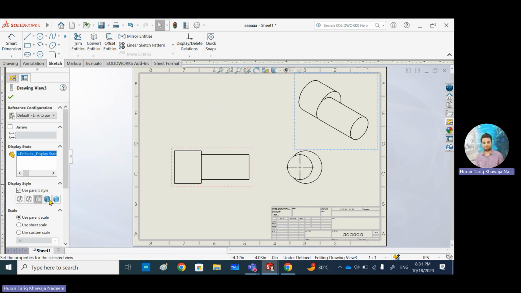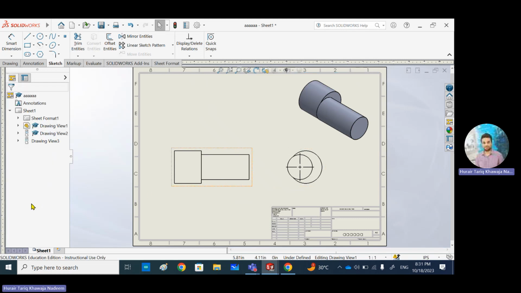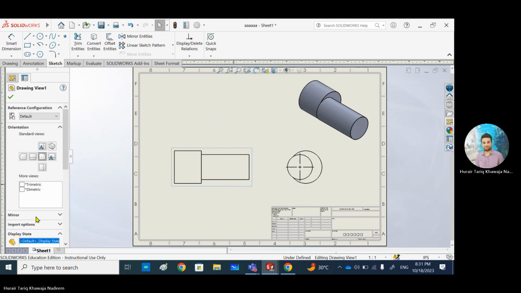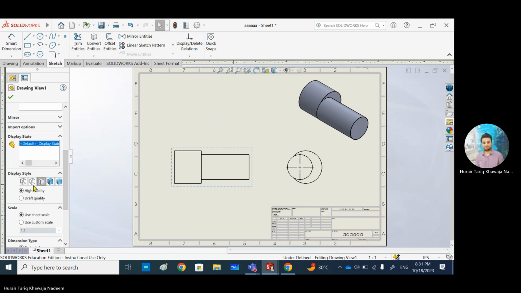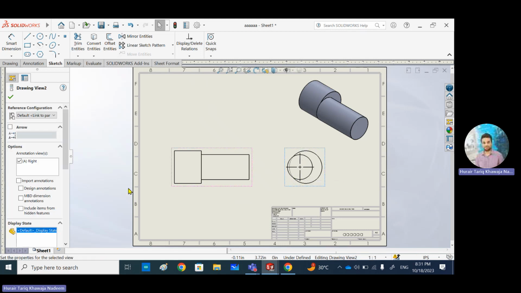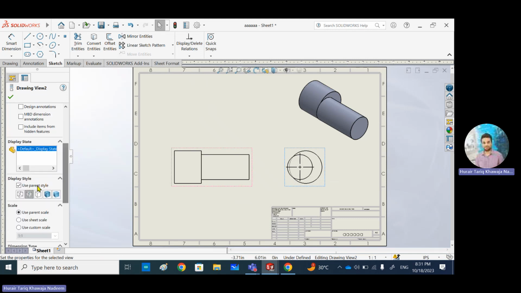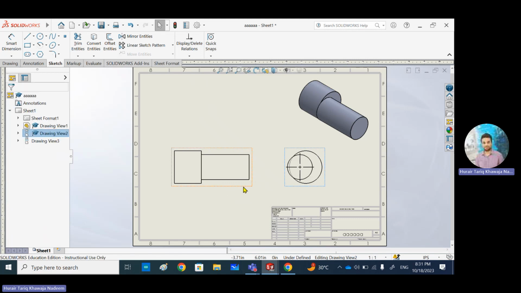Okay. And make it like this. This one, show hidden lines. Okay. And for this one, of course, the hidden lines are there. So hidden lines are also shown. So there are no hidden lines for the front view. But they are going to appear as the hidden lines come. They are going to appear in the front view.